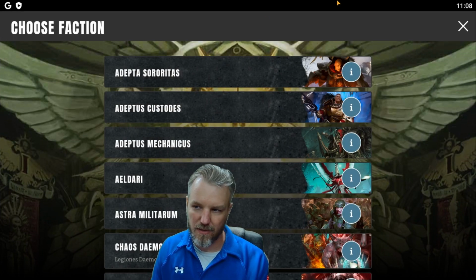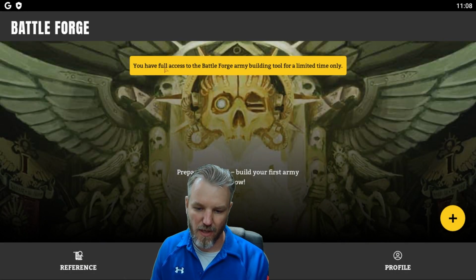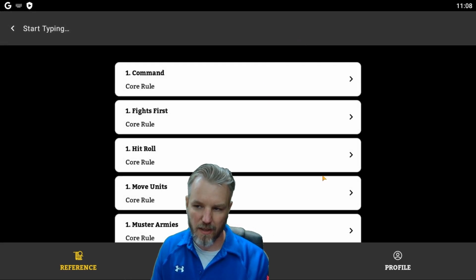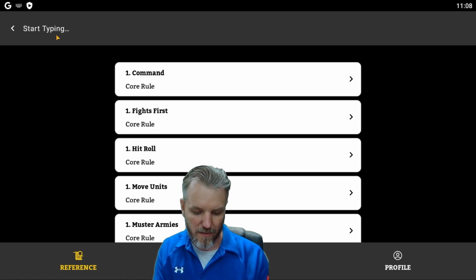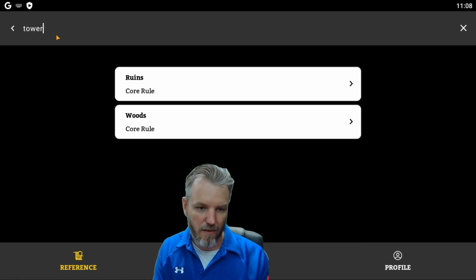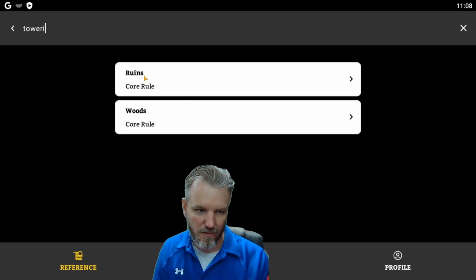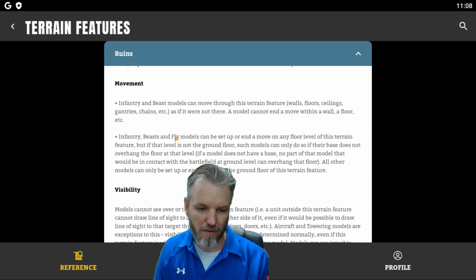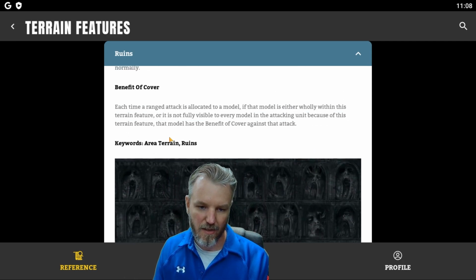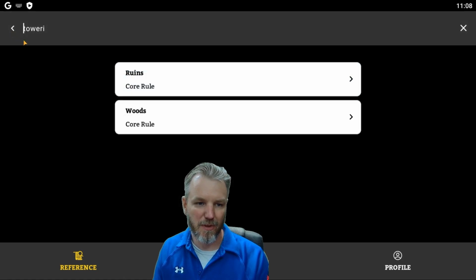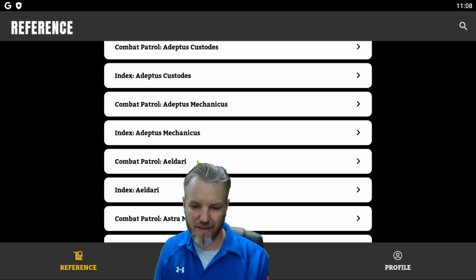This is the main screen. If you don't have anything built, the army list that you make will show up here. I'll show you that in a minute. Of course, they have the reference, if there's a rule that you want to learn about or anything like that, you can find it just by searching. Obviously, the towering rule is in this ruins terrain rule. That's kind of controversial at the moment. We can make a video on that here in a bit.